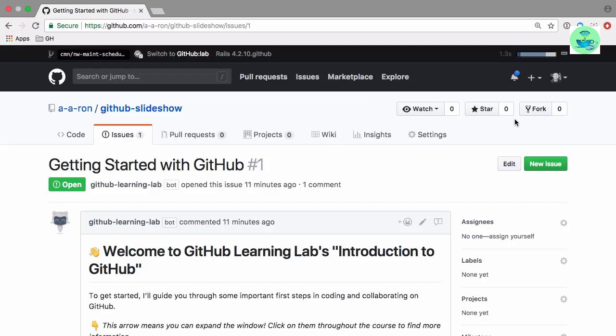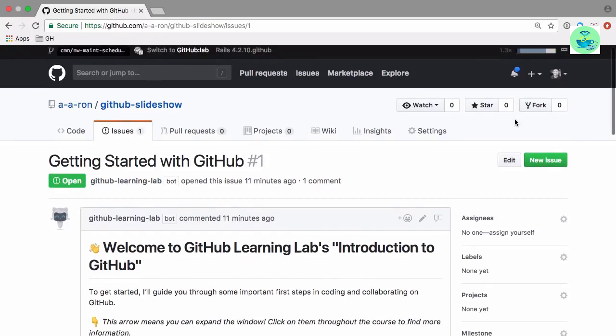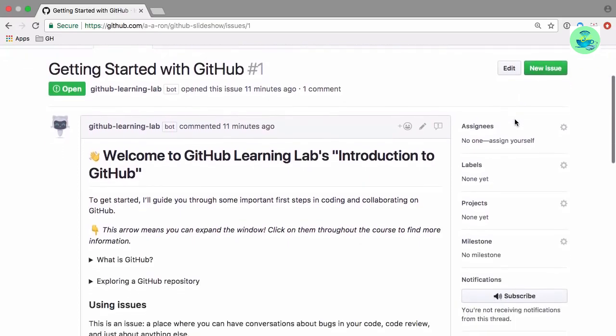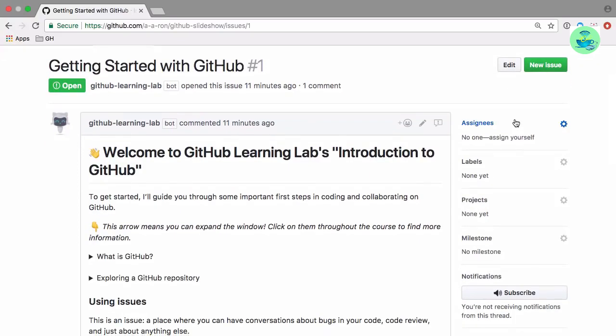GitHub Learning Lab will help you along the way by giving instructions on next steps, as well as provide feedback to your actions. The first thing you'll see is a comment from GitHub Learning Lab that welcomes you to the Introduction to GitHub course. Now, this is great. You've now begun your journey to learn GitHub by actually using GitHub. Earlier, you briefly learned what GitHub Flow is and how it can be useful.